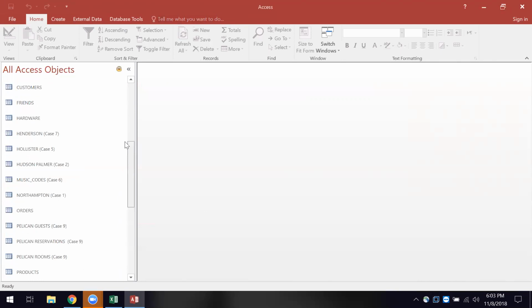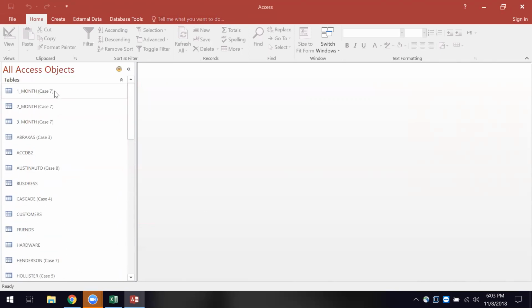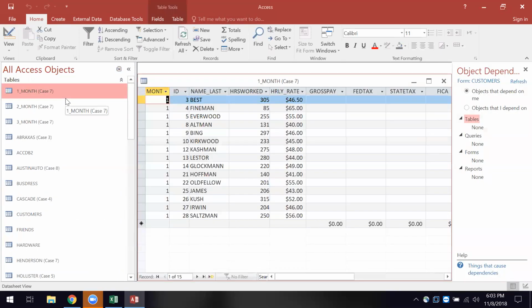Now, in this database, I have a number of tables, okay? And let's look at this first one called 1 month, okay? Well, finally, maybe it's running slow tonight. Let me close this. Okay? Now, I'll show you this here real quickly. The objects that depend on me, okay? The objects that I depend on.